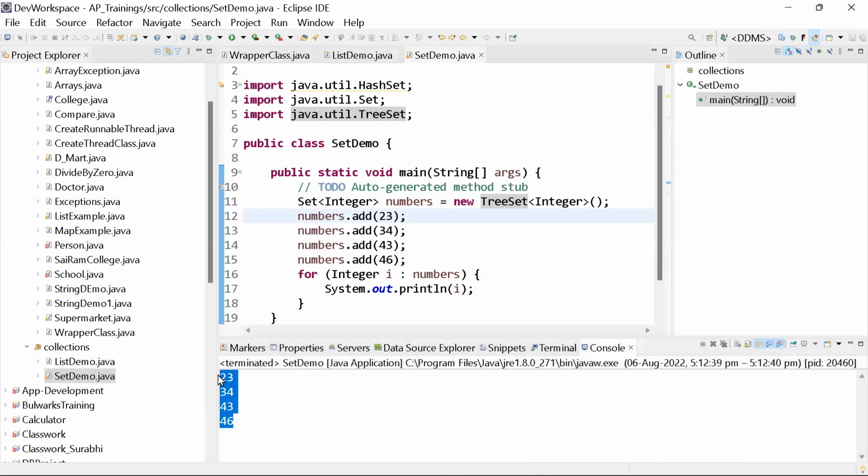So in a tree set, observe the order of elements. Is any order there? Yes, it is there. First we have got 23. Increasing order, right? Ascending order has been maintained. So a tree set always maintains the order of the elements in ascending order or alphabetical order.